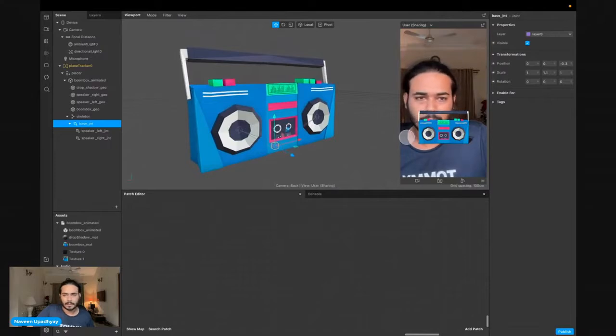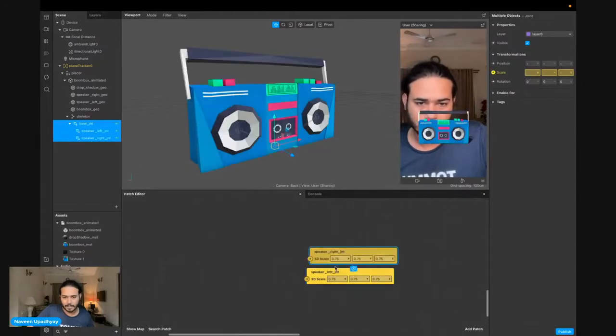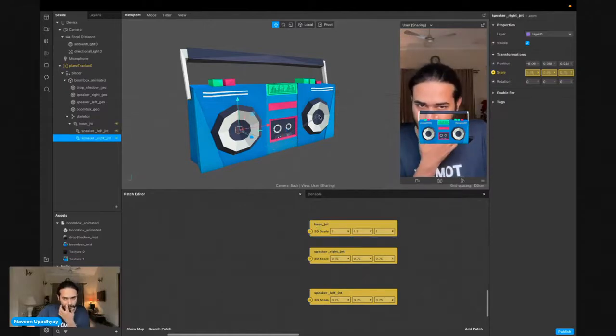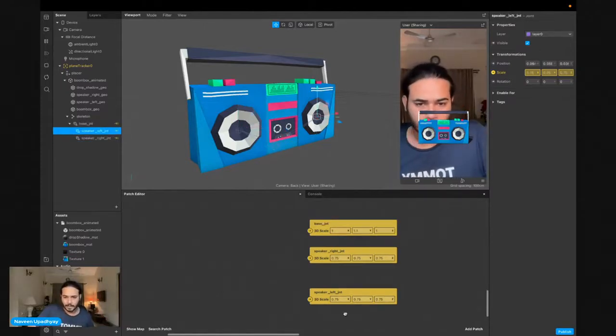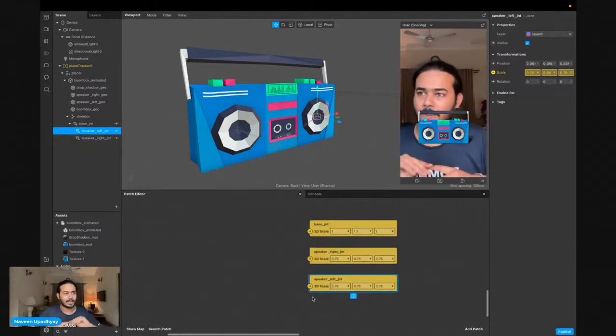And now I will bring these joints in the patch editor, and so I know the scale properties of these now. This is the scale of the main middle joint. This is the middle joint. This is the right joint, and this is the left joint. Those are for speakers. Now we have these scales in the patch editor. I hope everybody's following.